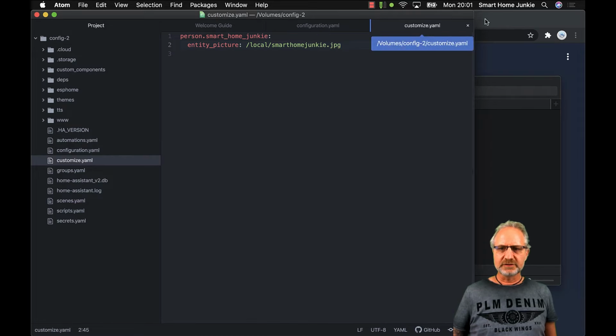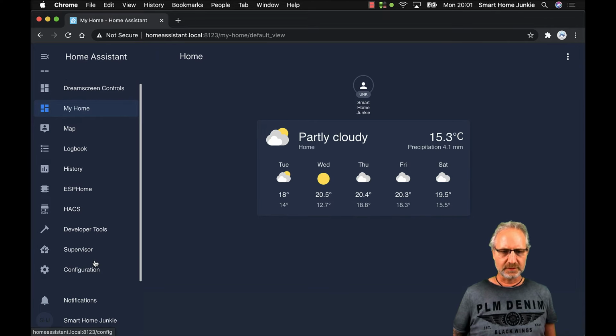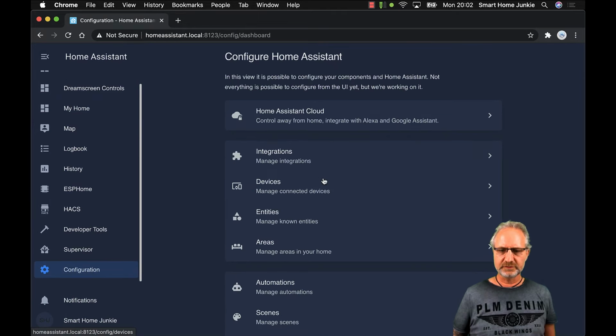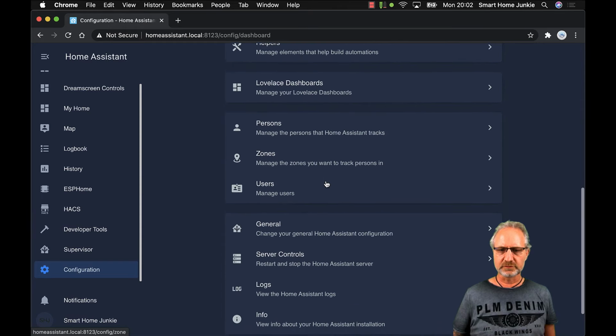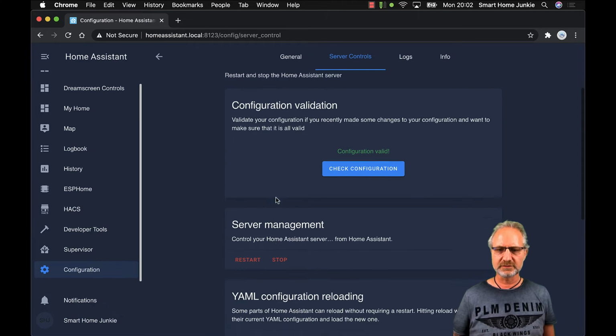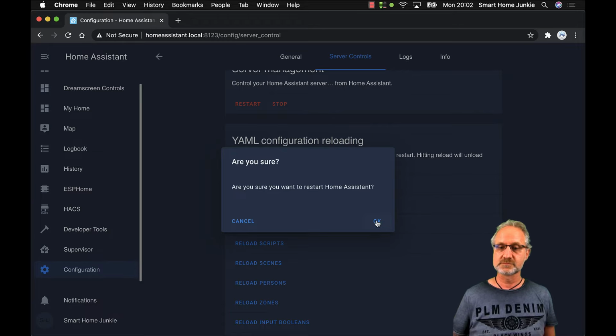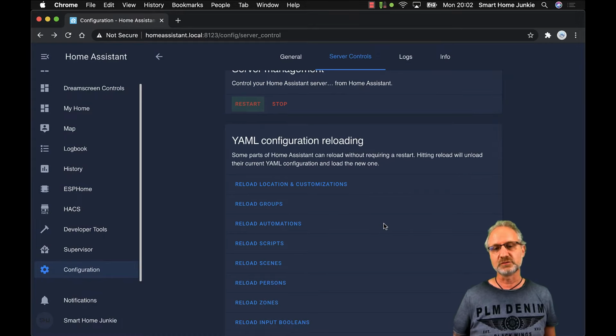So everything is saved. Now we go back to Home Assistant and we go to configuration, server controls. Let's check the configuration if it's still valid. Yes, it is valid. So now we're going to restart it. Restart. Okay, this takes a while.